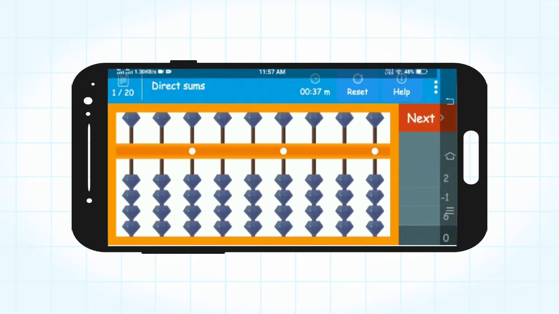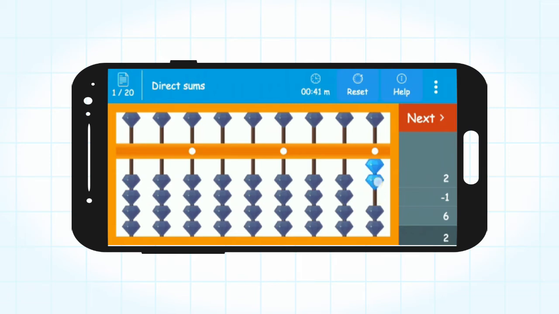Now we will move the beads according to the sum. 2 minus 1 plus 6. Once your sum is done, click the next button. Another sum, one more sum: minus 1 plus 5. Next, I am done with this sum. 12 minus 11 plus 21.